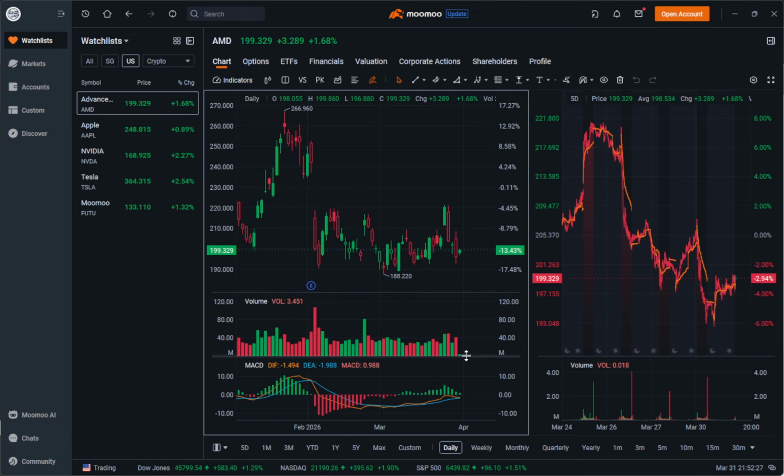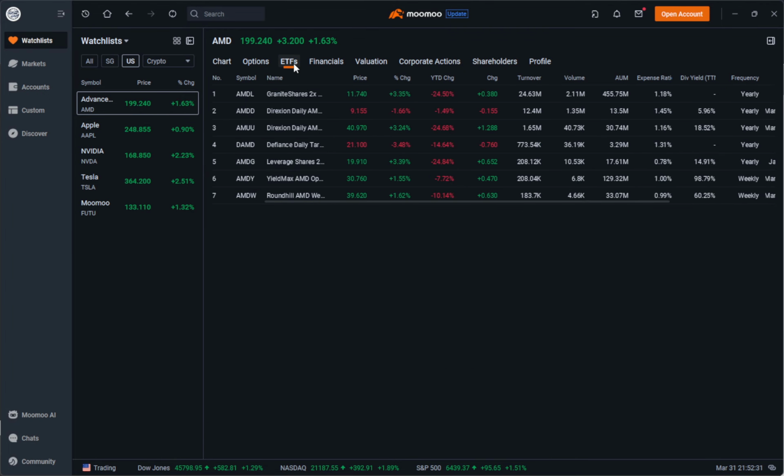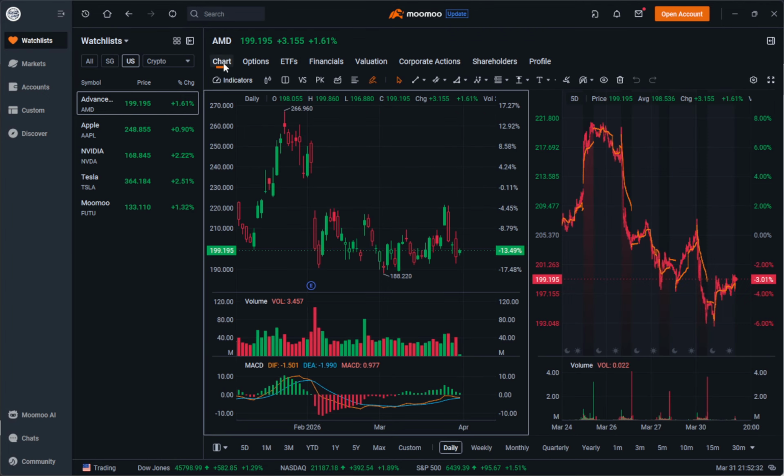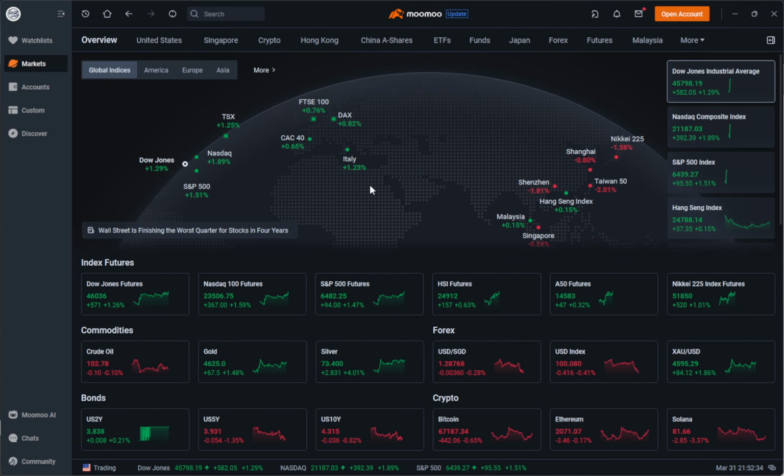The desktop app is highly customizable. Panels can be resized, rearranged, and saved as layouts so your most used tools are always at hand. Investing a few minutes customizing your workspace will save you time later.